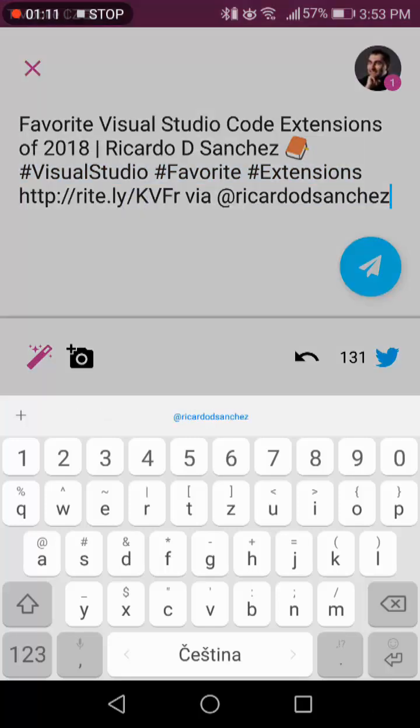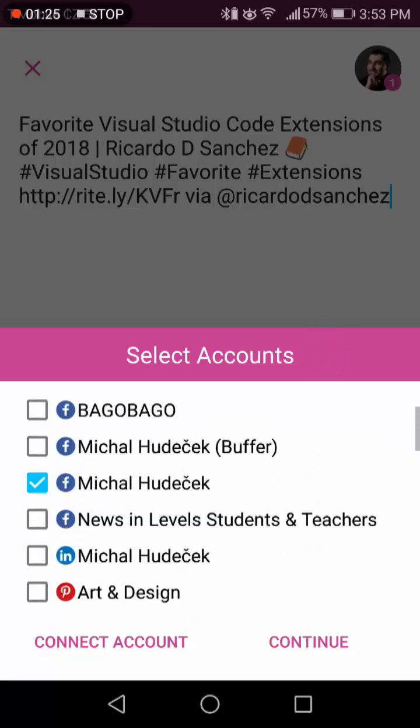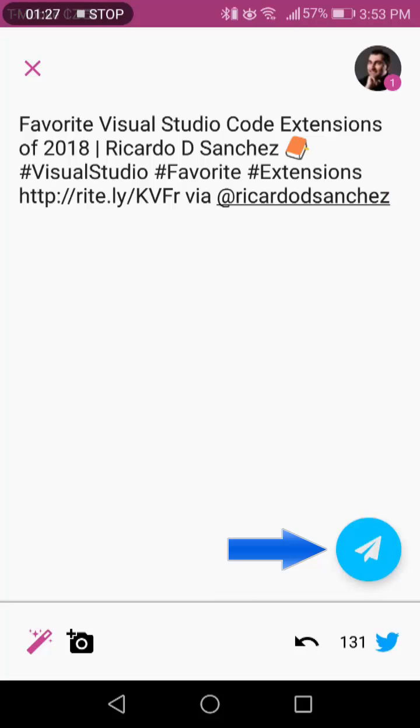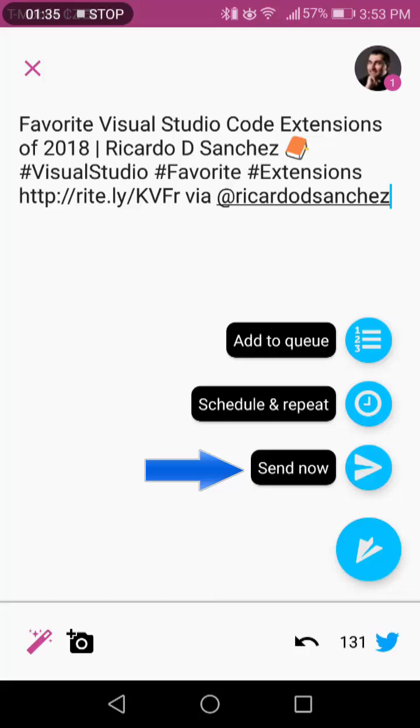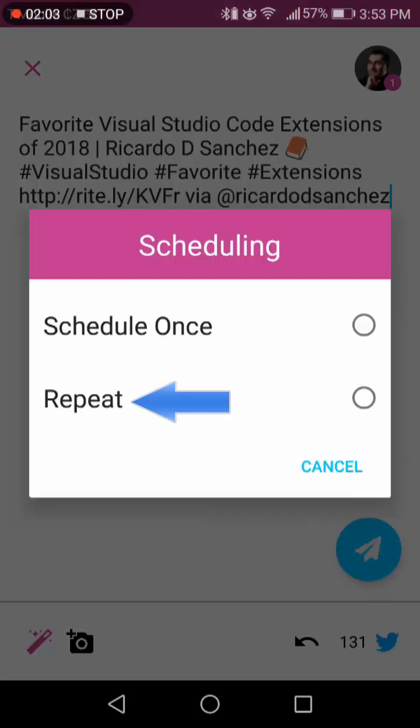I then choose a group of social profiles or select the social profiles I want to share to. I'll click this button for publishing options. Along with Send Now, I can add this post to the ends of the queues of the social networks I selected with Add to Queue or Custom Schedule. I could choose a date and time or, with Repeat, choose between daily, weekly, or monthly.